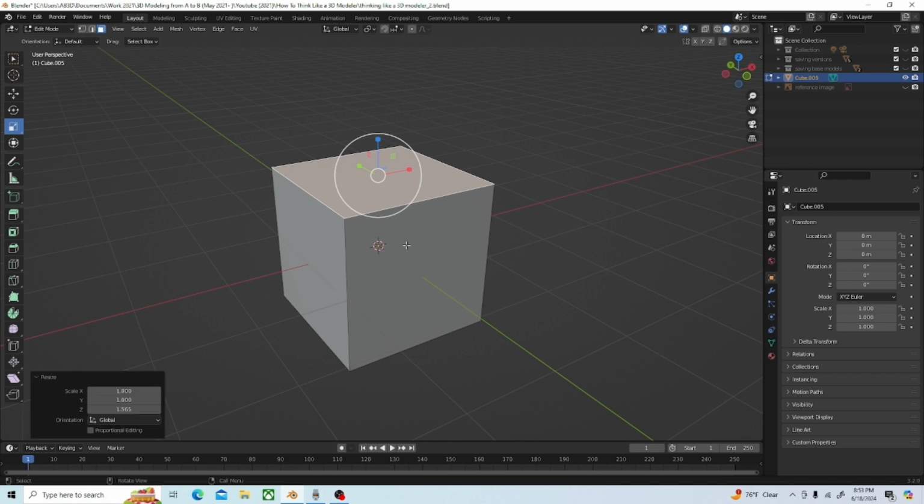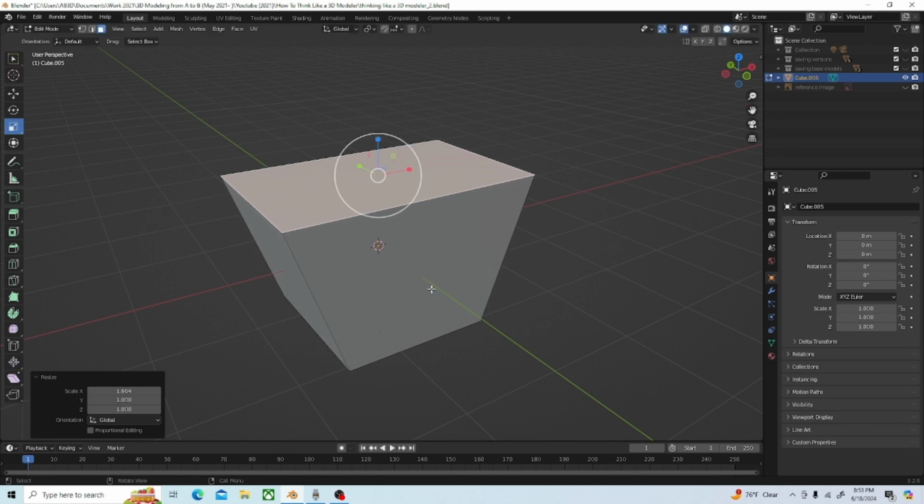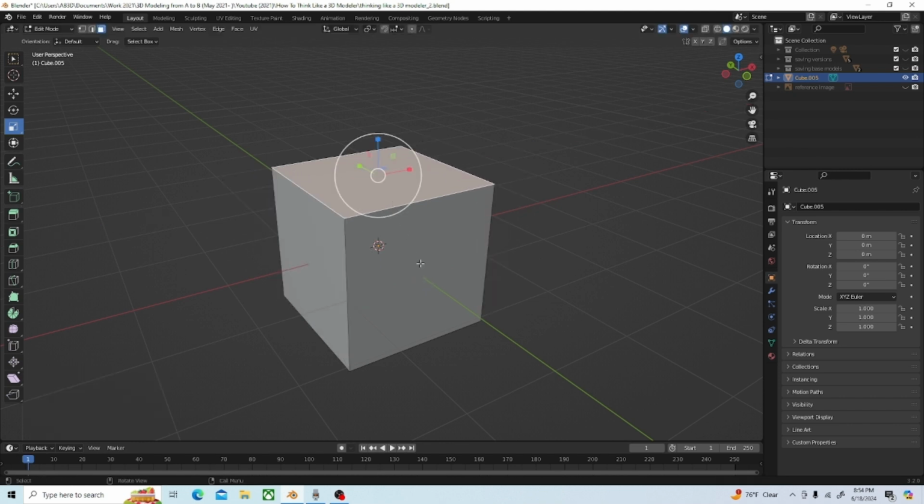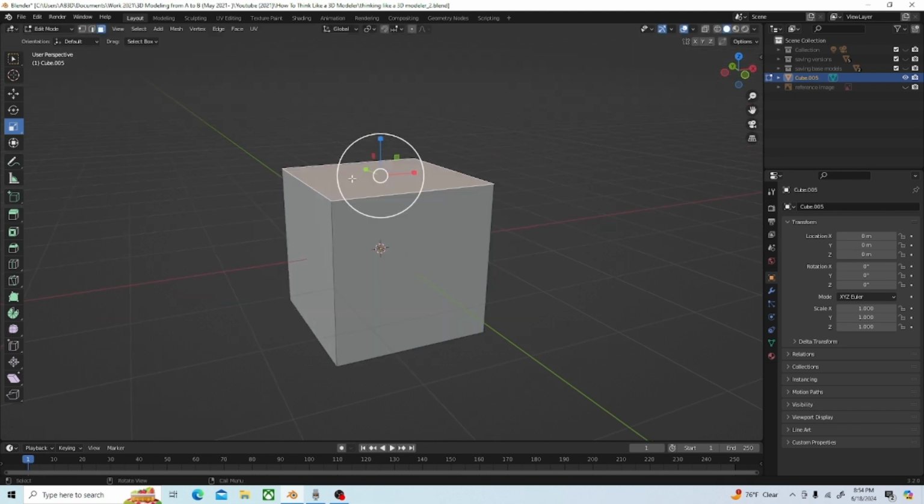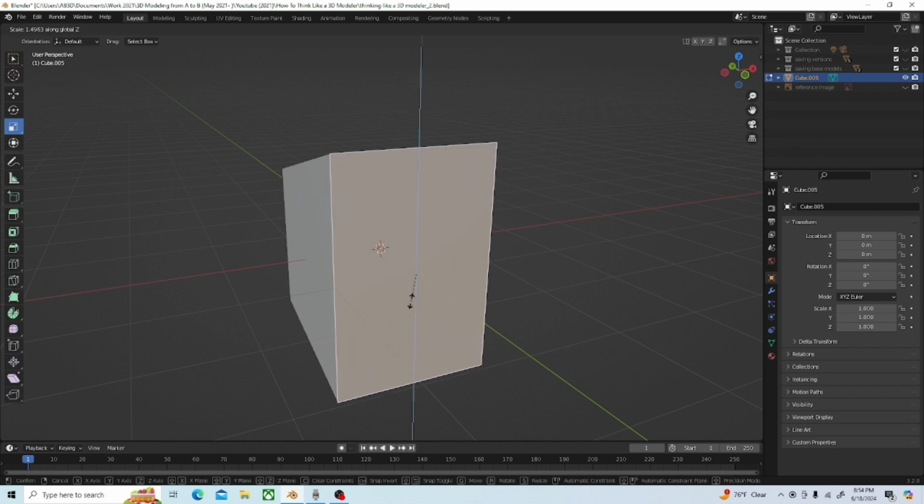Same thing for X. I press S and I press X, and it scales along the X axis. Now this face is only going along the X axis or the Y axis. So if I press S and then press Z, it won't go anywhere because it's not along that axis. Versus if I choose this face, which is going along the Z axis, if I press S then Z, it would actually move along the Z axis.